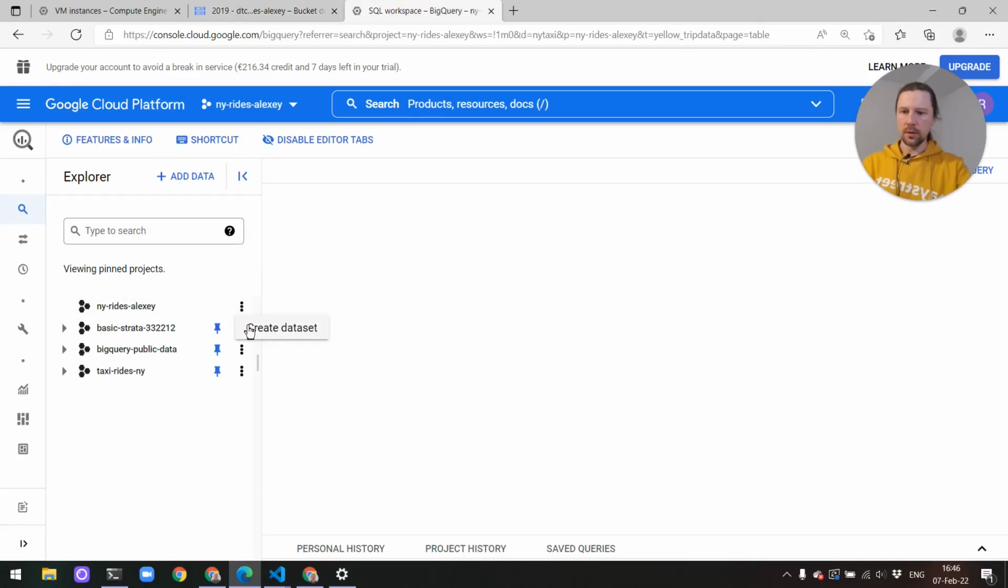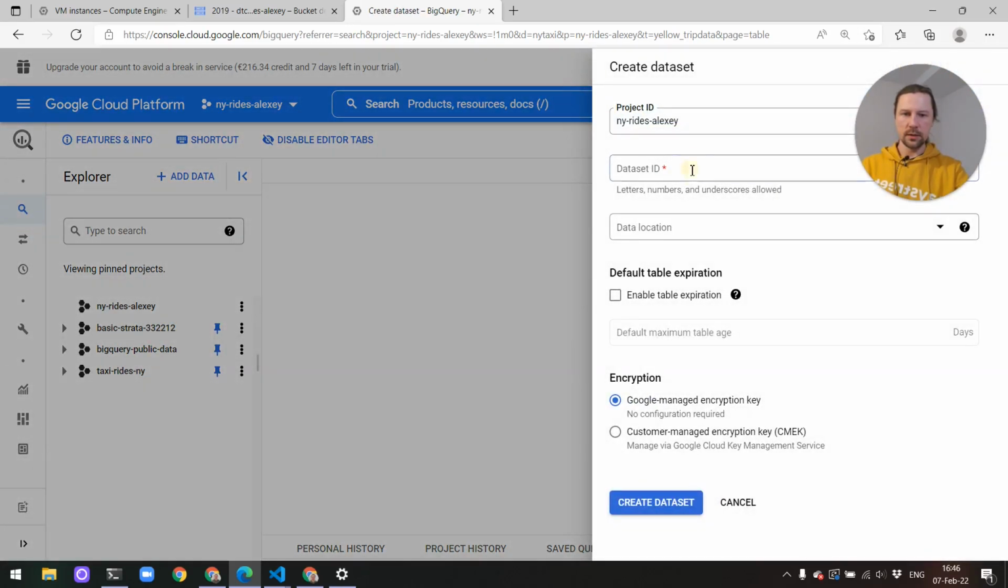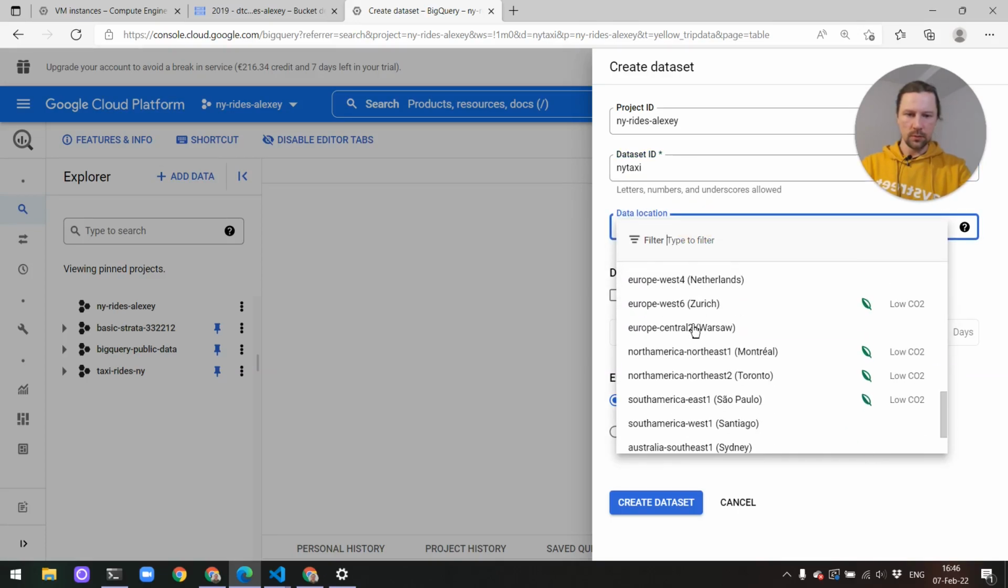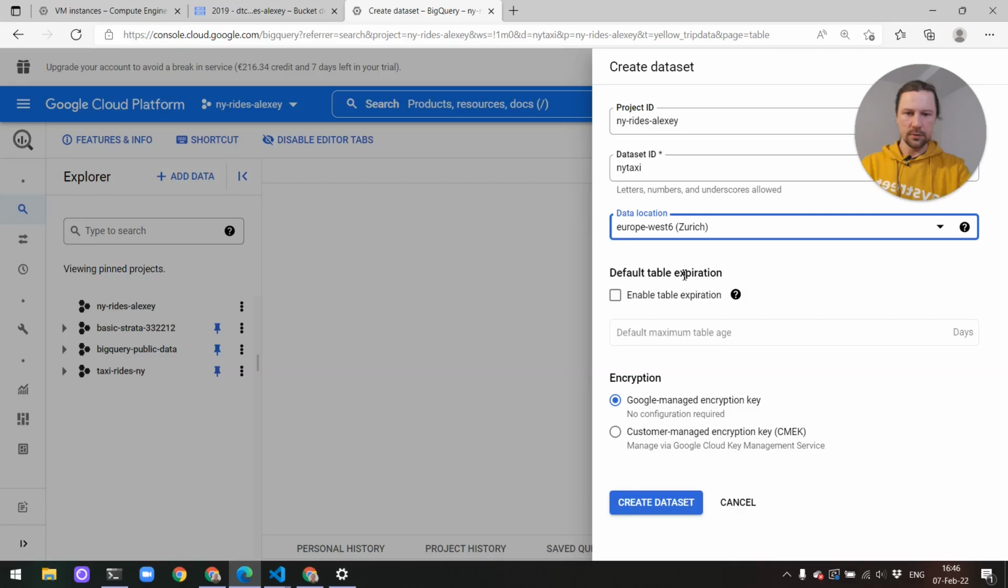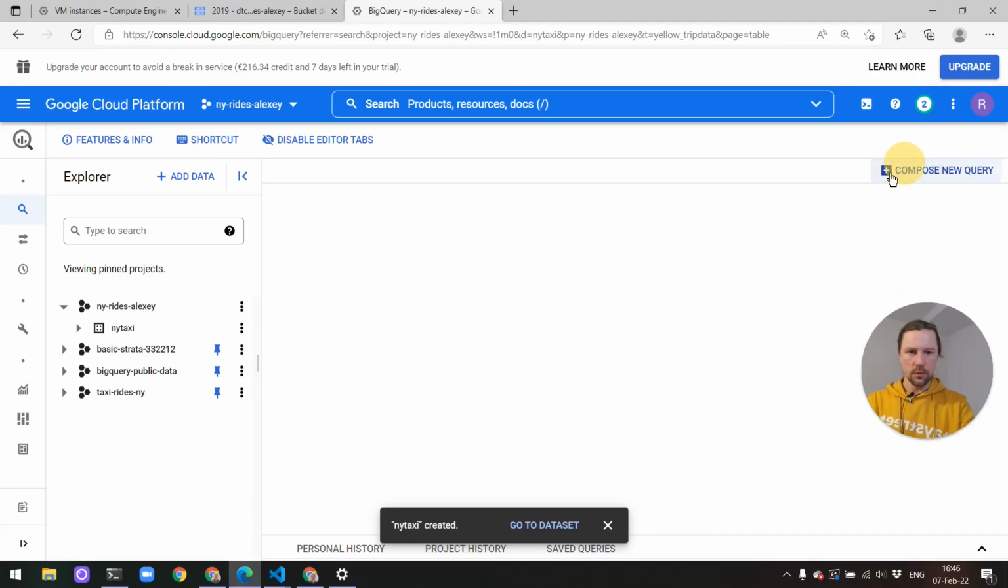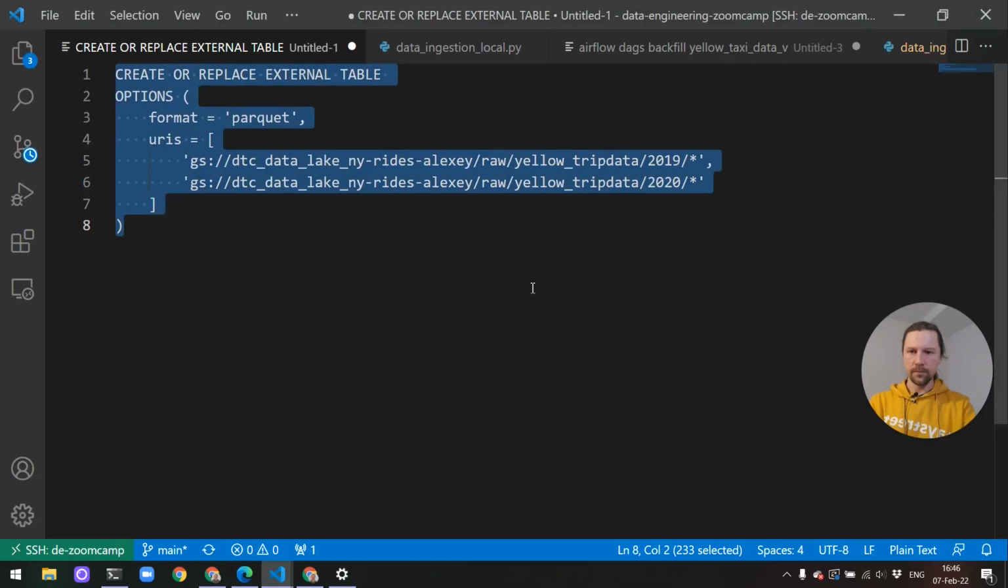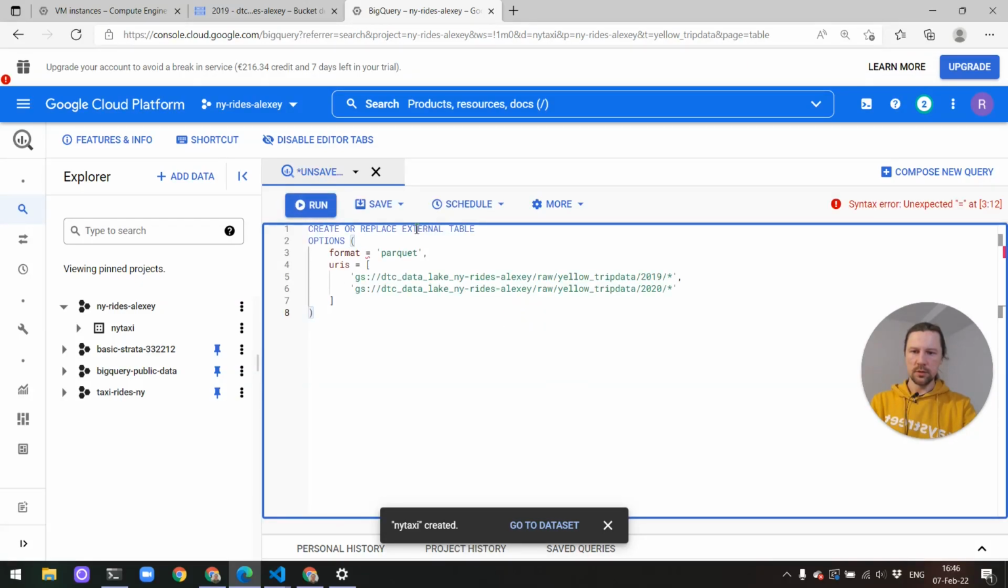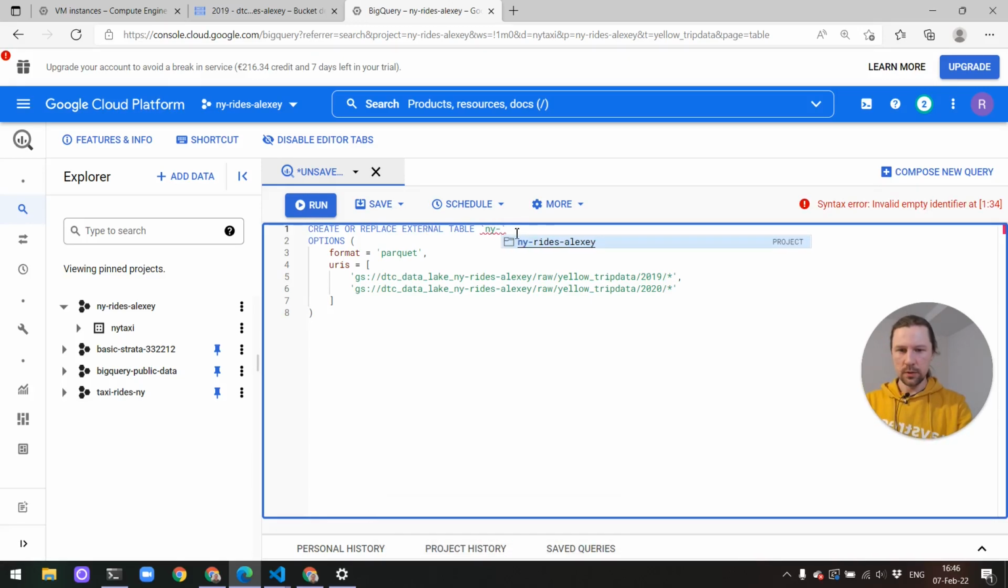Now I need to go to my project in BigQuery, create a dataset. Dataset ID could be NY taxi. Data location will also be the same location, Europe West 6 Zurich. Then I create a dataset, and now I need to compose a new query. So let me copy this thing. Here it says create or replace external table, and now I need to give a name to this table. It starts with the project, then dataset NY taxi, and then a name for this table, which will be, let's say, yellow trip data.